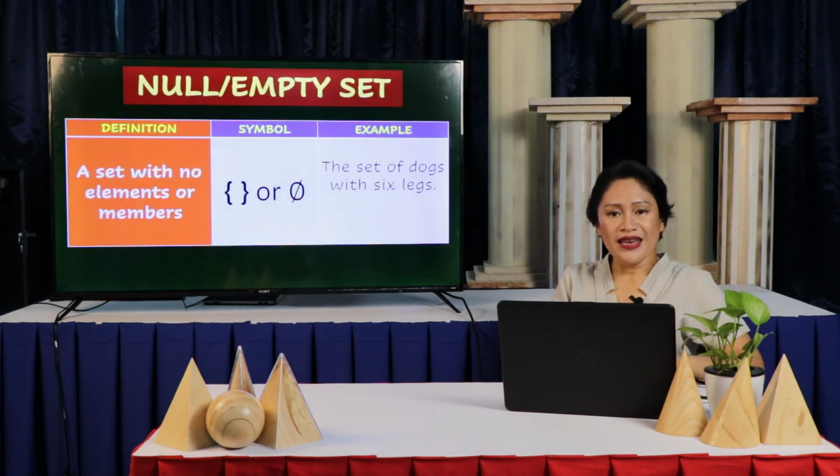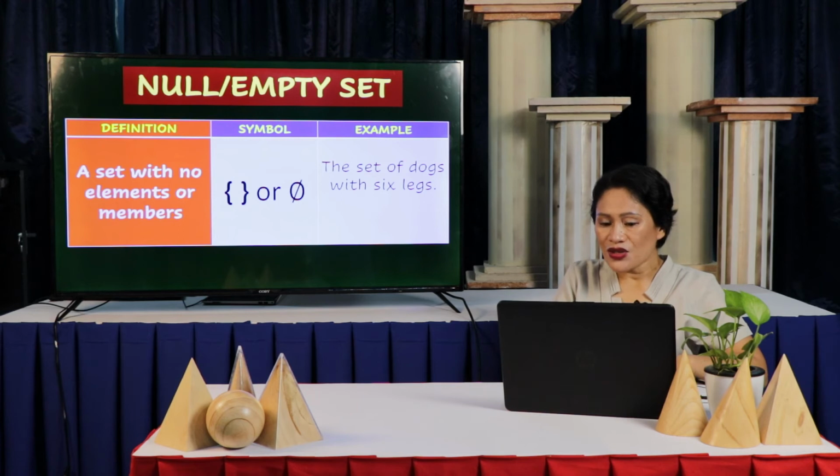Did you know that a set can be a null set? Yes, you heard it right. Now let's know what a null or empty set is. By definition, a null or empty set is a set with no elements or members. In symbol, it is denoted by open brace, then close brace, or a zero-like figure with a slash in it. Have you ever seen a dog with 6 legs? So the set of dogs with 6 legs is an example of a null set or empty set.